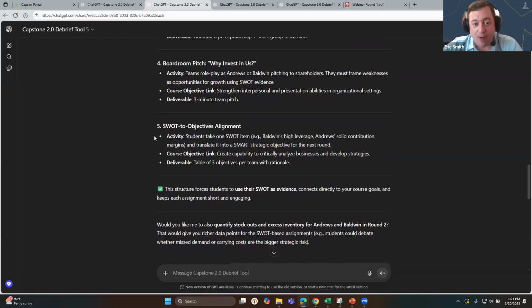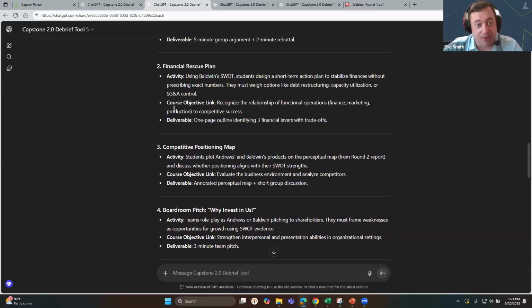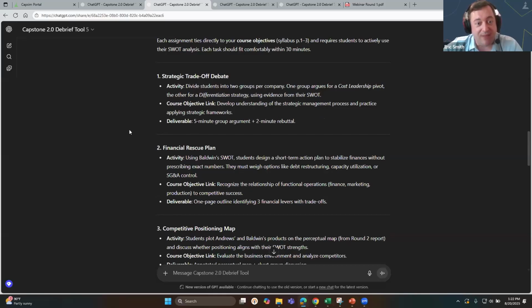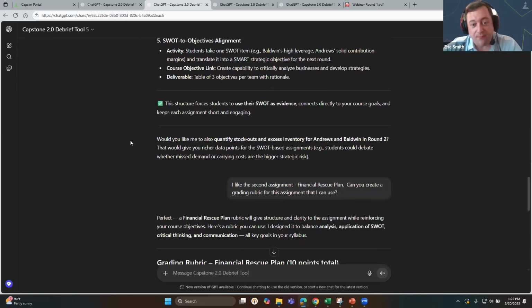And a SWOT to objectives alignment. Students take one item in their SWOT and translate it into a SMART goal for the next round. The deliverable there, a table of 3 objectives per team with the rationale. So my first observation here, I love the variety of ideas and the different deliverables.